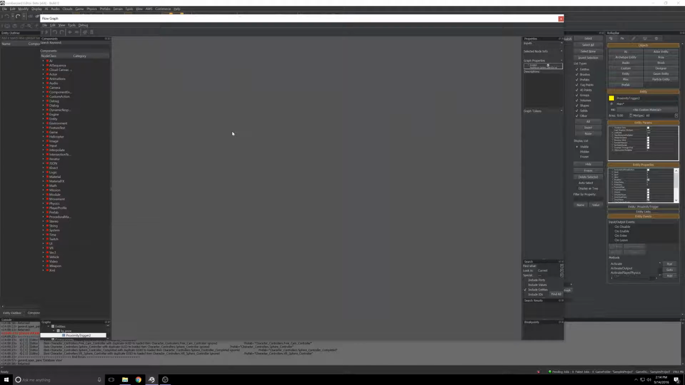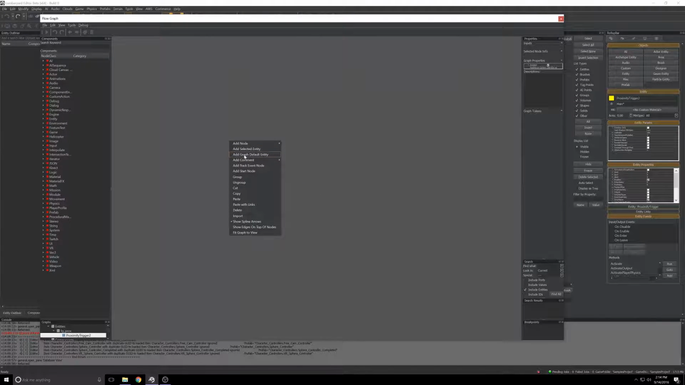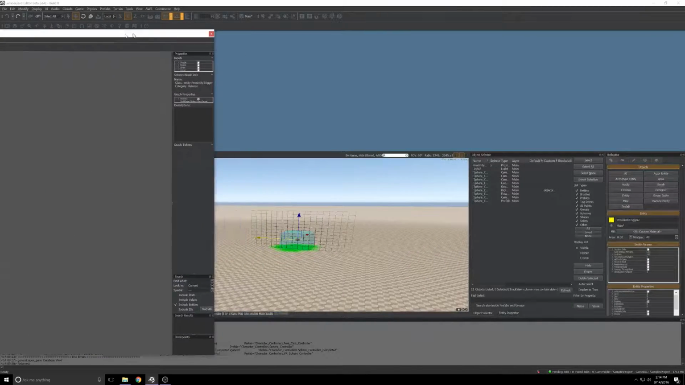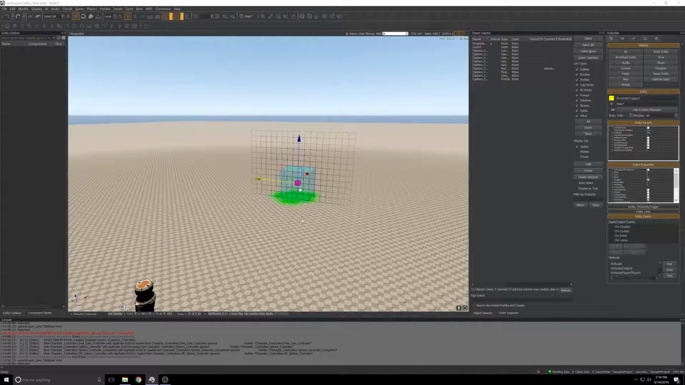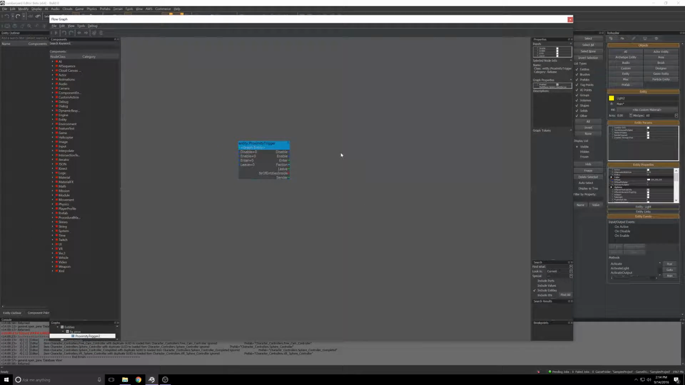So we're going to need two things to make this work. One, a reference to our proximity trigger, and two, a reference to the light we want to toggle. So let's add those now. I'm going to right click and we will add graph default entity. That'll add a node for the default entity of this graph, which is our proximity trigger. Next I'll shove this out of the way because I'll want to select our light in the viewport. When I have that selected, I can go back to my flow graph, right click again, and add selected entity.